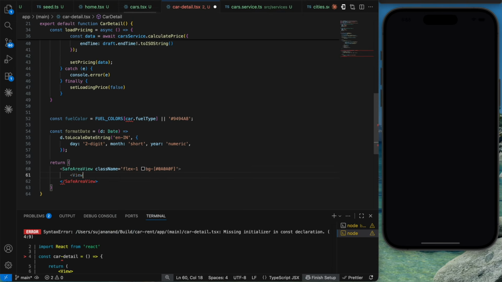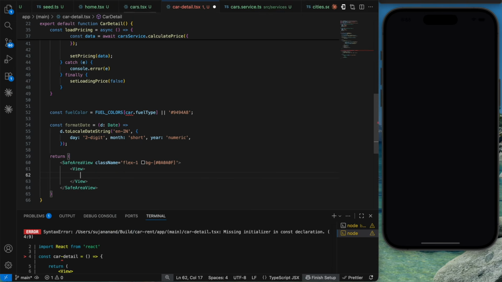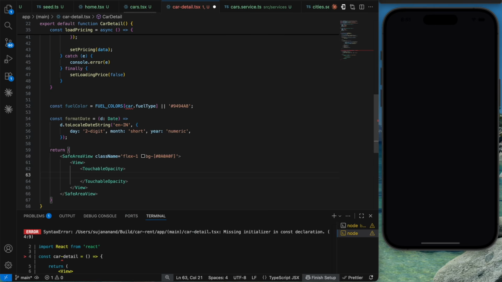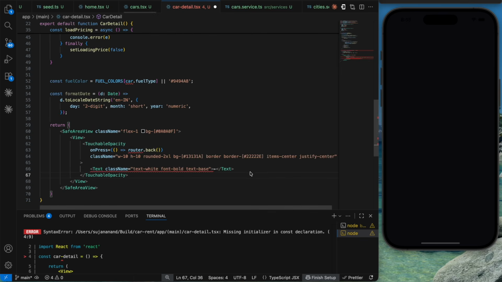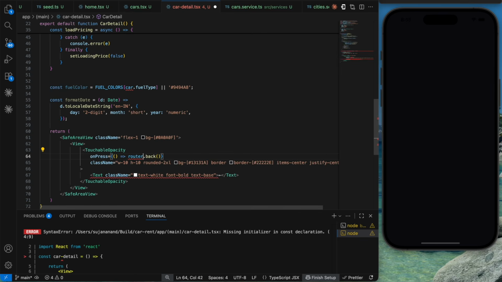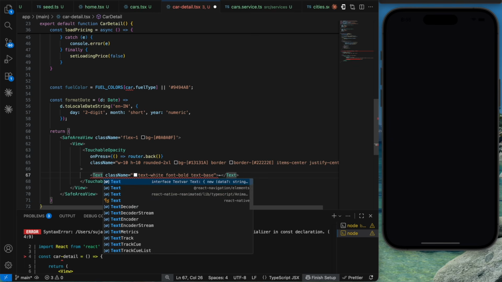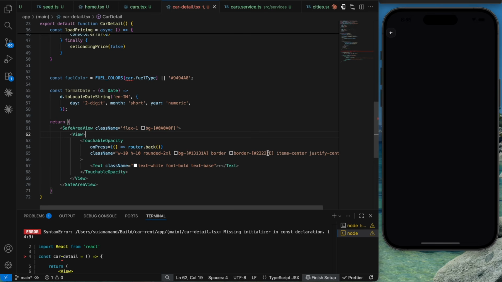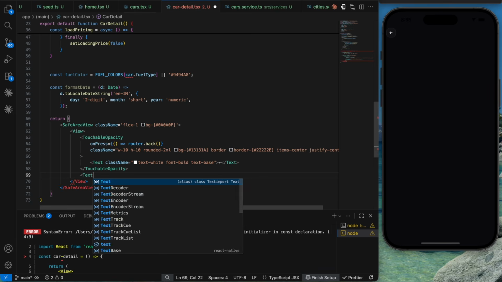Having a View imported from React Native. We're going to have a TouchableOpacity. Within that, we're going to have your back button as you're able to see it onto the screen. Import router and also Text from React Native. Save. There you go. That's being shown onto the screen. We're going to have a text which is going to say car details.